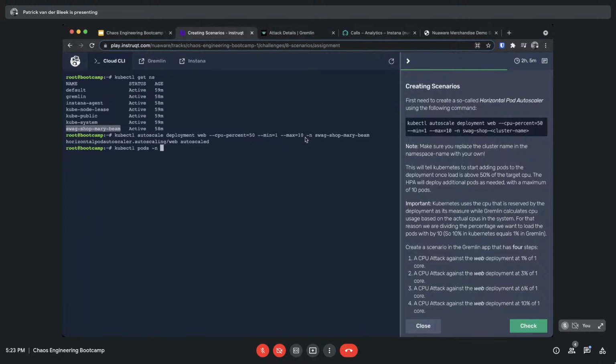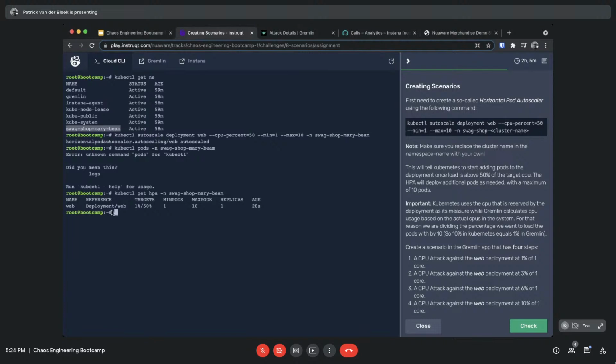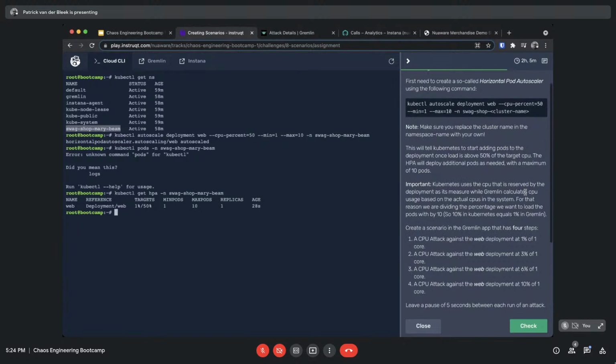So let's see if we, sorry, not pods. Get HPA. So let's see if the autoscaler has been configured. Yeah. So we see indeed the autoscaler has been configured for that web deployment, and it's now currently at 1% CPU load. Well, the target is 50%. So once the pod goes over 50%, we're going to scale up the deployment.